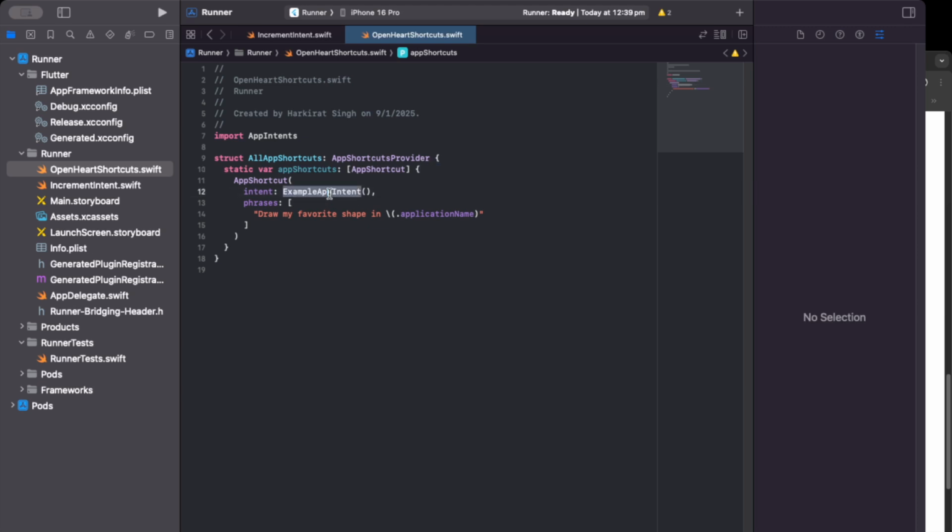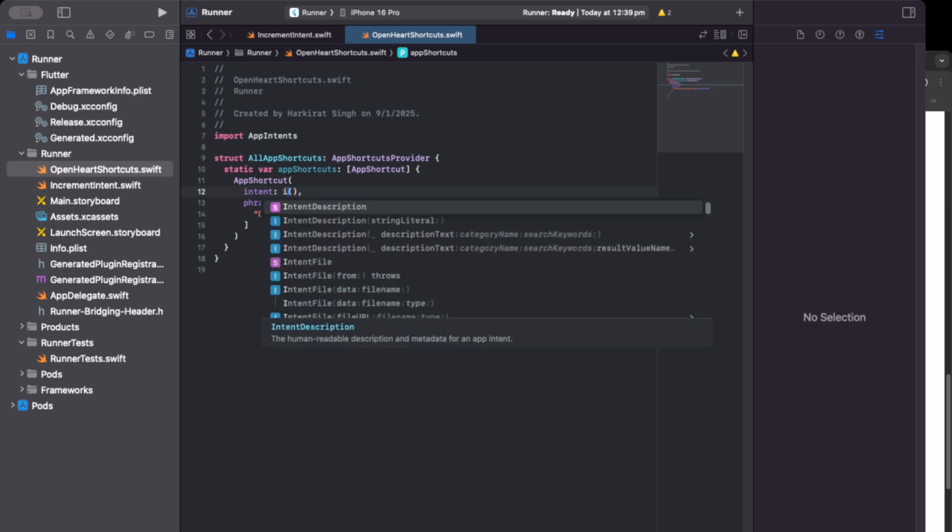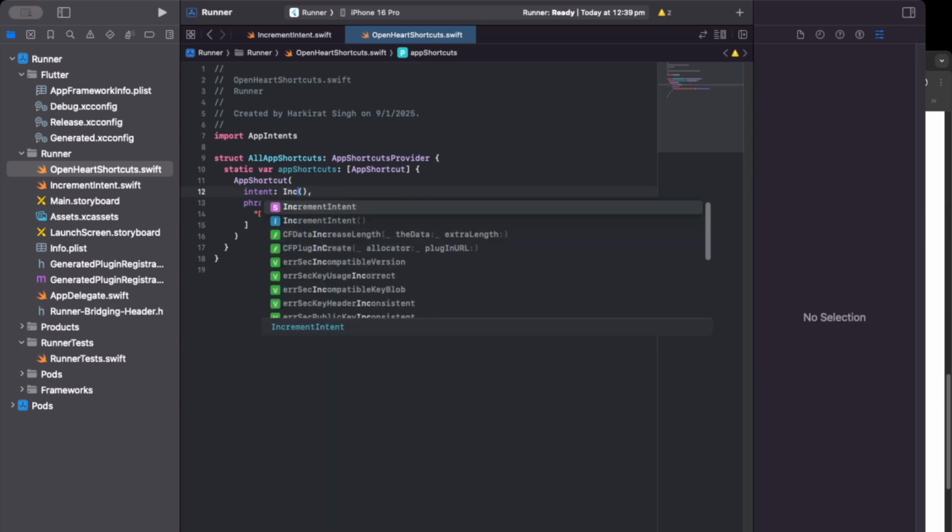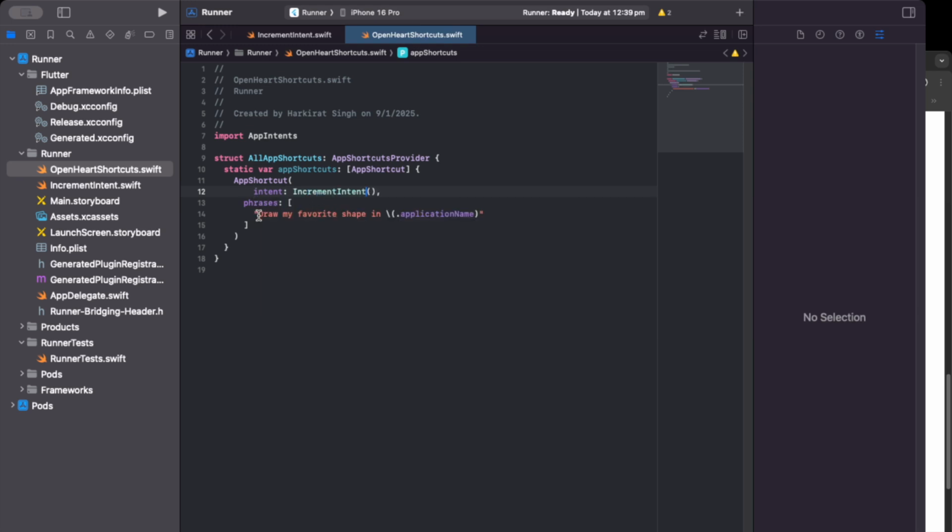So just change this to increment intent, and we should say the phrase here, increase counter. So that will be our phrase. We can also give multiple phrases, as this is a list, but currently we'll give just one phrase, and in the next steps we'll try to give at least 2-3 phrases to try different strategies.